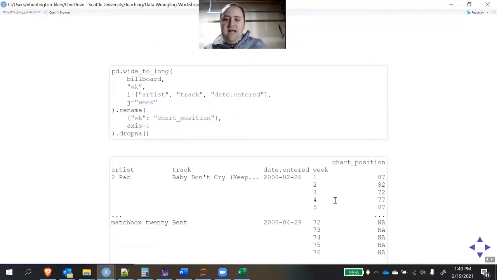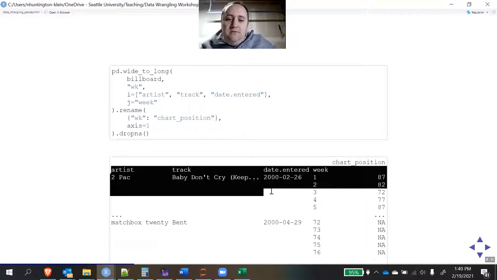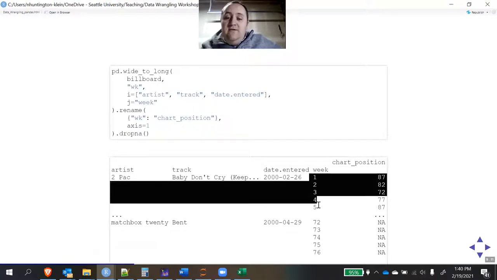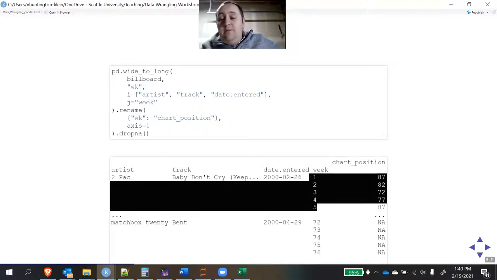And there we go. Here's the data as we get it. It didn't drop all the NAs. I wonder what that's about. Weird. I wonder if there's a hidden underlying code that maybe doesn't have the NA in it. So Pandas will keep our identifying variables over here. It doesn't bother printing them out over and over again. But then the week is another identifying variable that does change every row. And then we have the chart position in that artist, track, date entered, week combination.